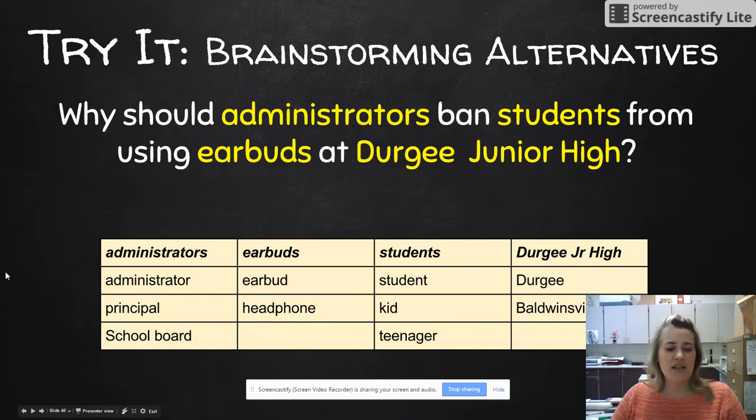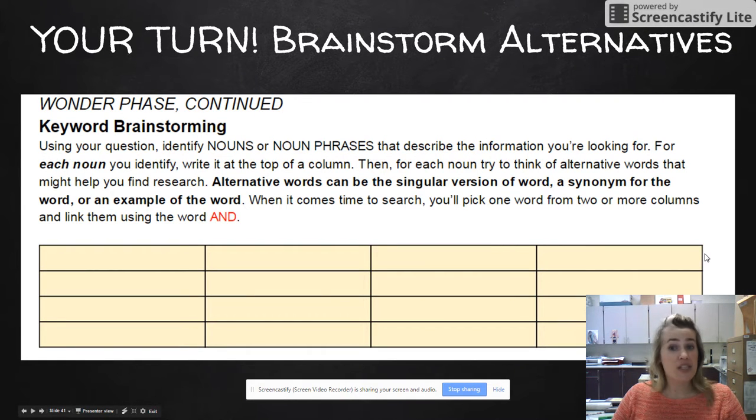Is this what you said? So here we found the singular, administrator, and then some synonyms might be principal. School board is probably a term that is broader. Some more synonyms: students. We obviously changed that to singular, but then some synonyms might be kid or teenager. Baldwinsville is going to be one of those words that's broader than Durgee Junior High. So now it's your turn.